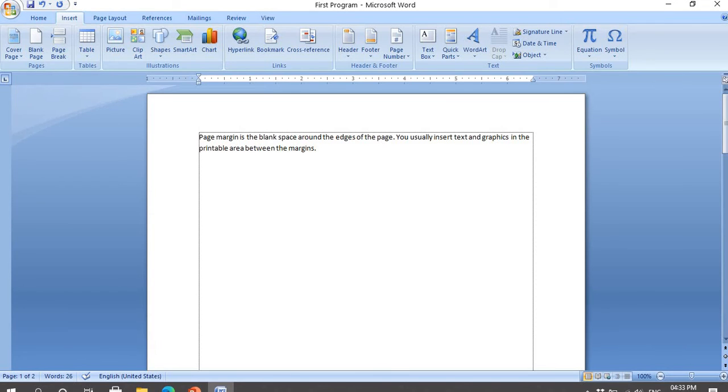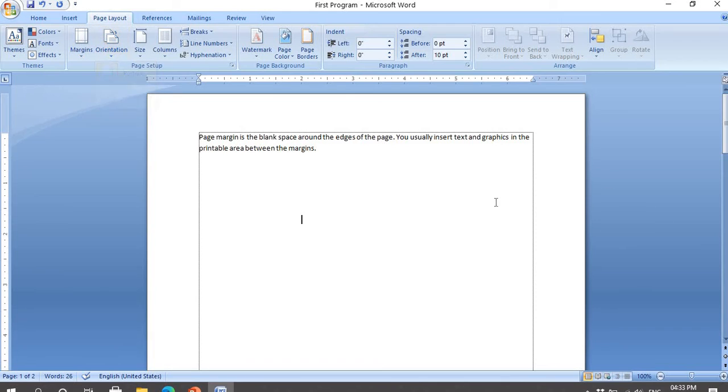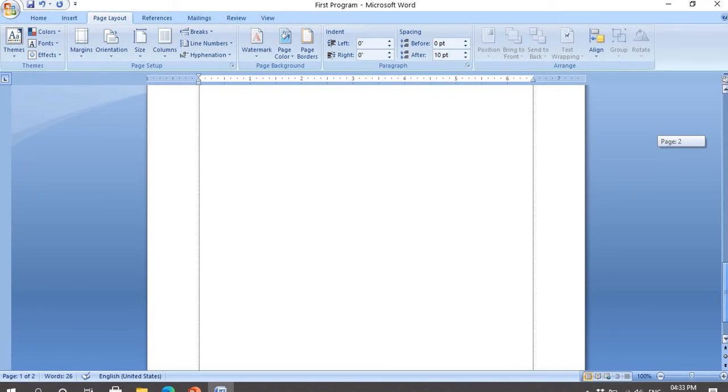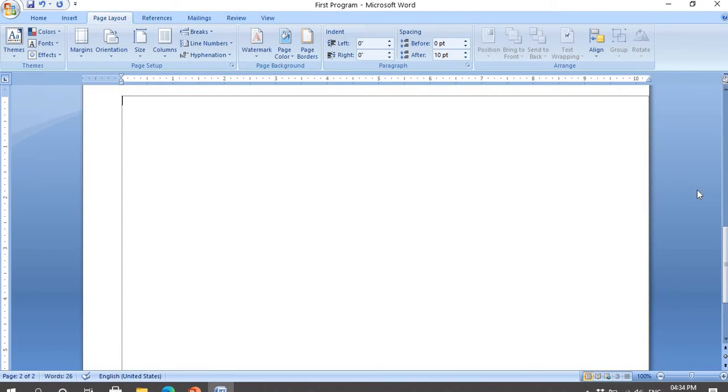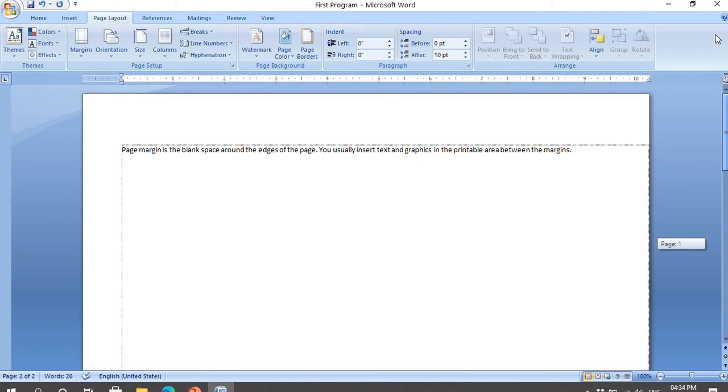Microsoft Word automatically inserts section breaks before and after the text that has the new orientation. Suppose I make this page portrait, and this page landscape. For that, Microsoft Word automatically adds section breaks before and after the text that has the new orientation. Next, we will see how to set the paper size.